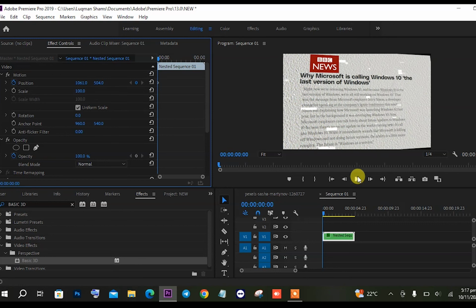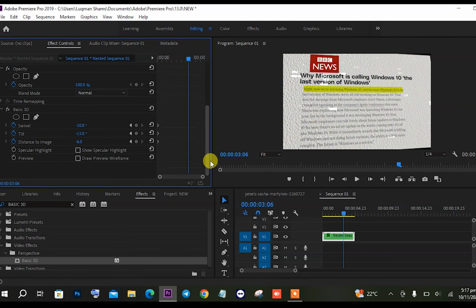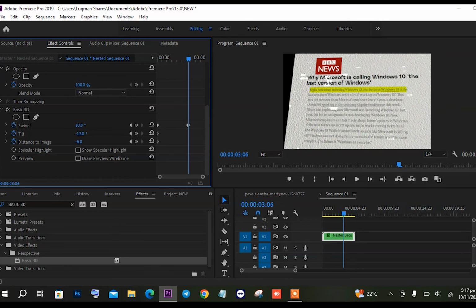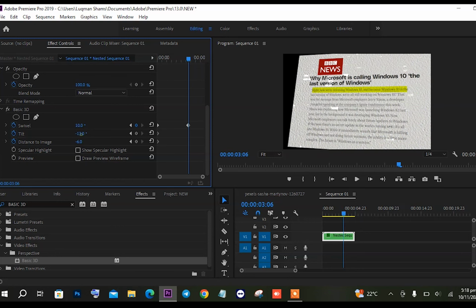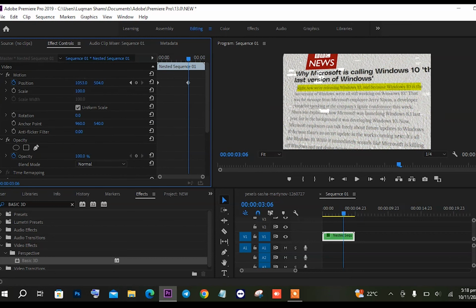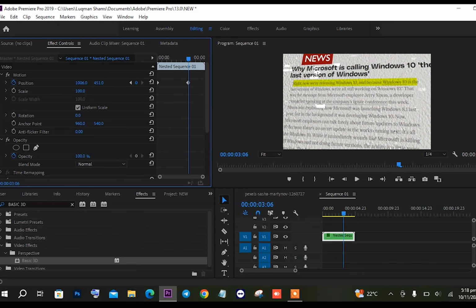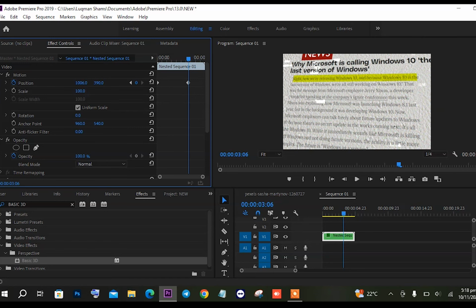Now we will drag the playhead ahead and we will adjust the keyframe according to it. We will change the keyframe position to the other side, tilt to the other side, and swivel also to the other side, and distance to image a little bit more. You can see that it's looking good. Now also adjust the position keyframe if you think that it is disappearing a little bit. So now it looks good.